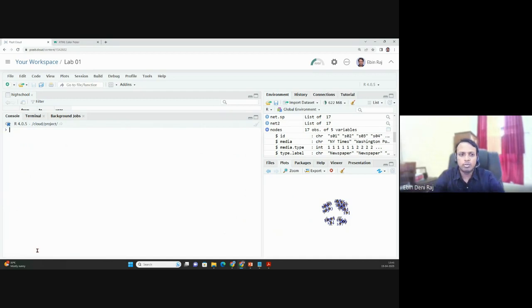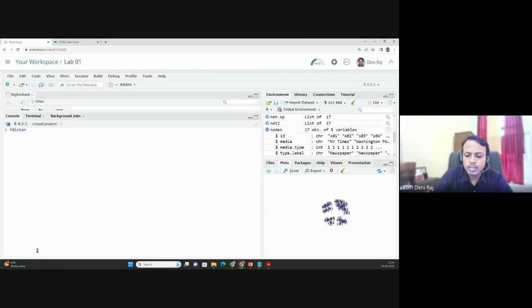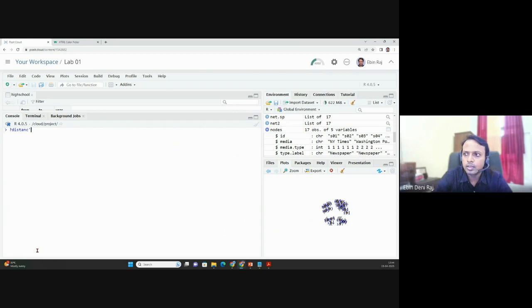I'll just clear whatever I've done. So I'll just create a metric where I'll try to find it using a function called distances. What this distances does is distances.